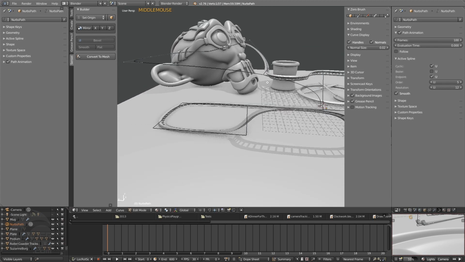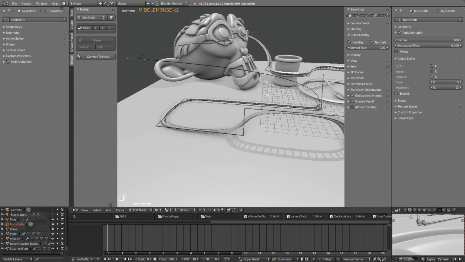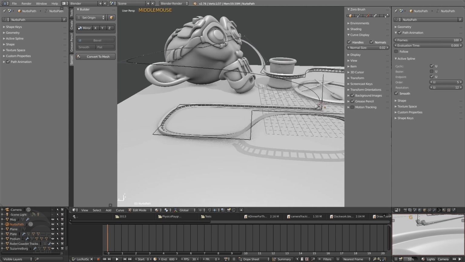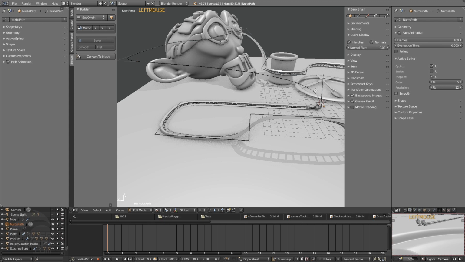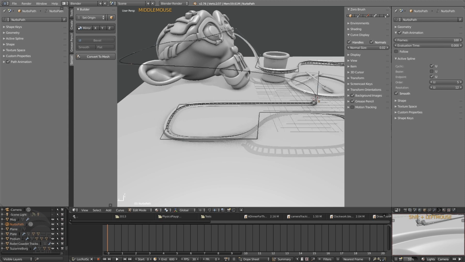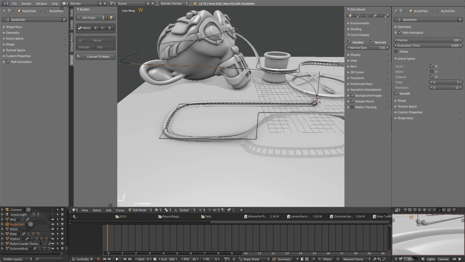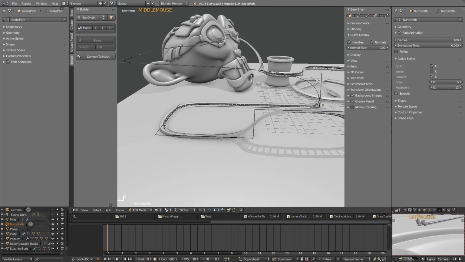Because I'm going to want to make this obviously a lot smoother. You don't want to run the track straight into the ground. So between here and this point, I'll press W and press subdivide. And this gives me another control point in the middle here.